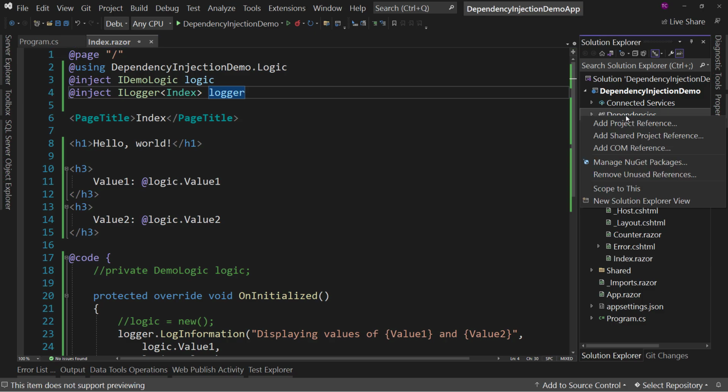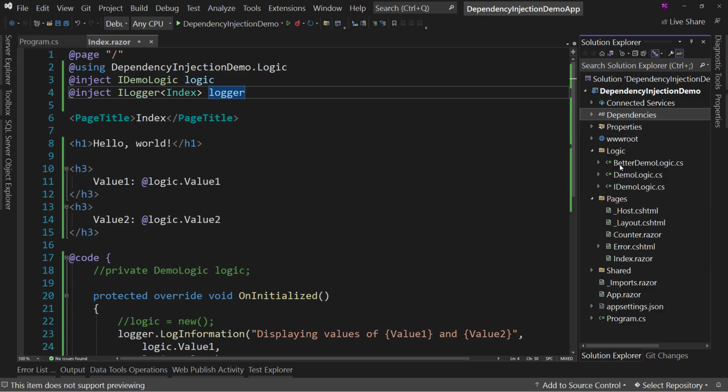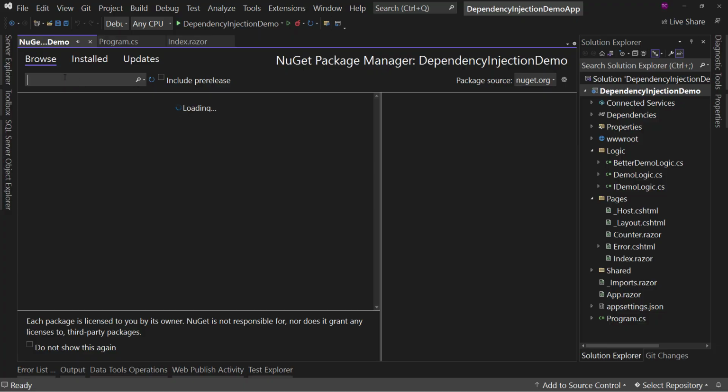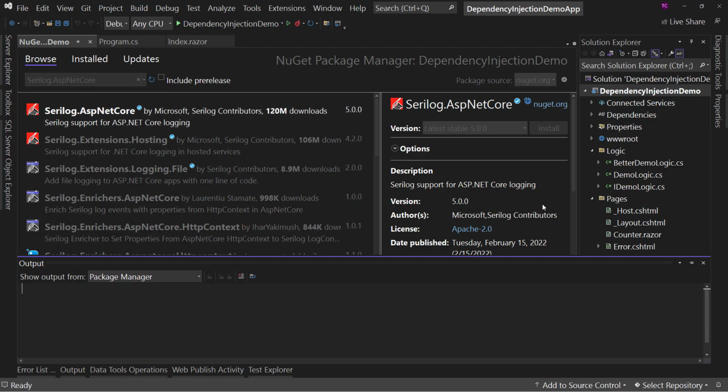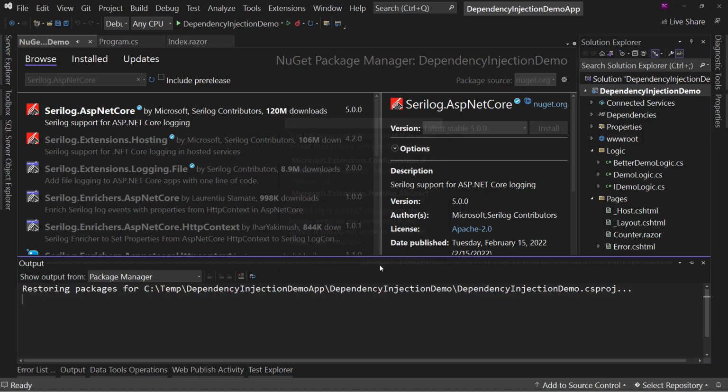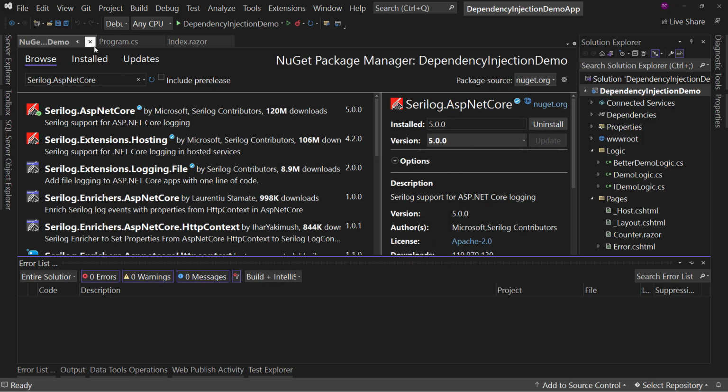Let's go to dependencies, right click, say manage NuGet packages. Let's look for Serilog.AspNetCore. I love Serilog. It's a structured logger. Let's install it. I have a video on this as well, where I cover Serilog and Seq, which allows you to store the data and then also have a web page that gives you a really great way of looking at your logs and actually reading what's going on.